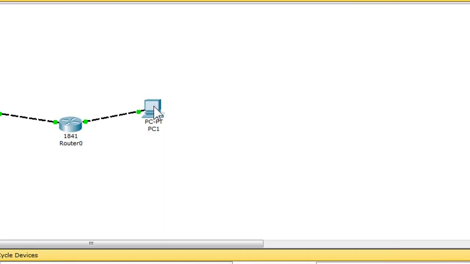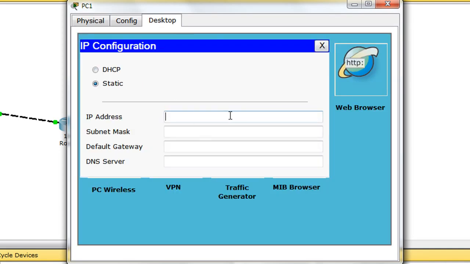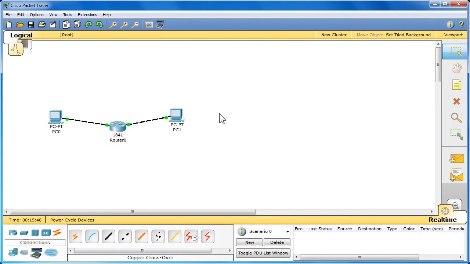Repeat with PC1, except for the IP address, use 192.168.2.2 and default gateway 192.168.2.1, and then close PC1's window. By now, there should be green dots on the cables near the devices. This means that they are connected.